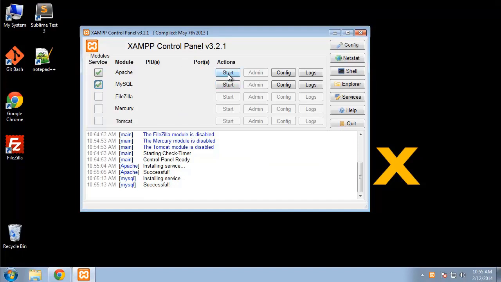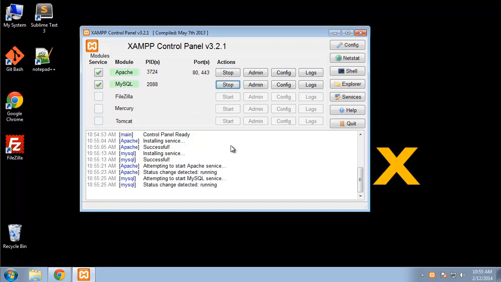Alright, so this should start up with your machine. You do have to start them manually right here, so we'll say start. Oops, sorry about that. And start. Alright, so now we have Apache running, and we have MySQL, which comes with PHPMyAdmin, which we will go over. I'm going to dedicate a section to PHPMyAdmin.